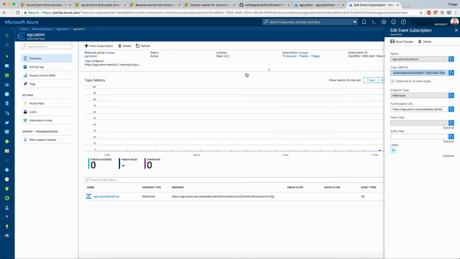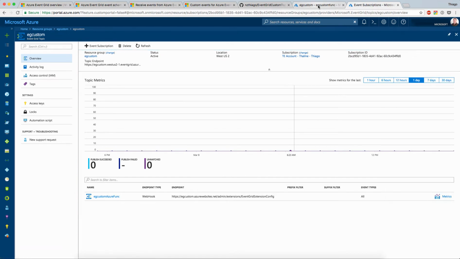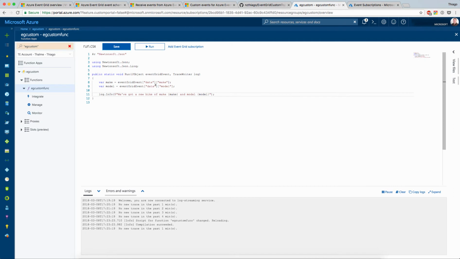So with those three values, the topic endpoint, the access key, and this ARM ID, we are ready to send an event into our function. So I'll leave the portal running here with our function running and showing the logs. And I'll open Postman. You can use curl, you can use anything that you like that can send a normal regular HTTPS post.